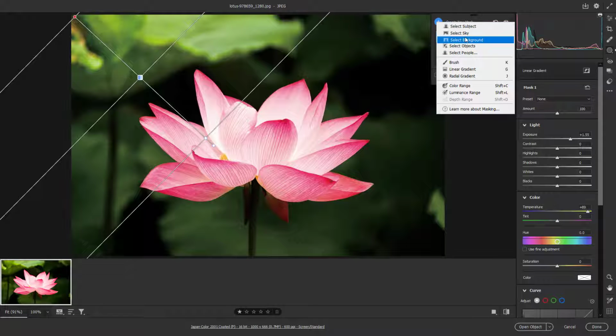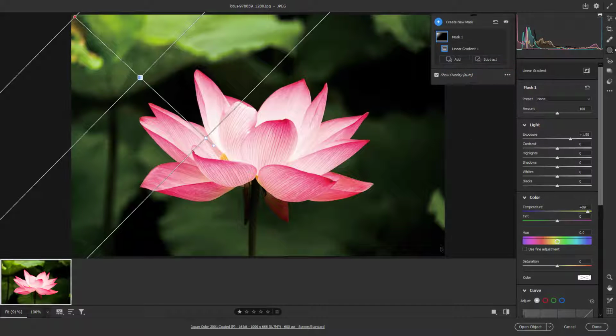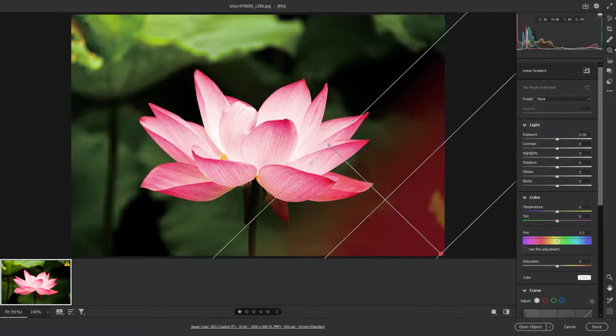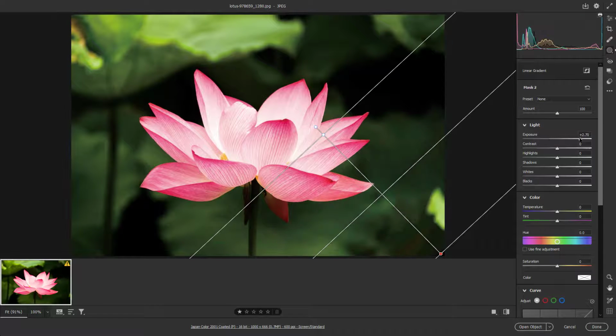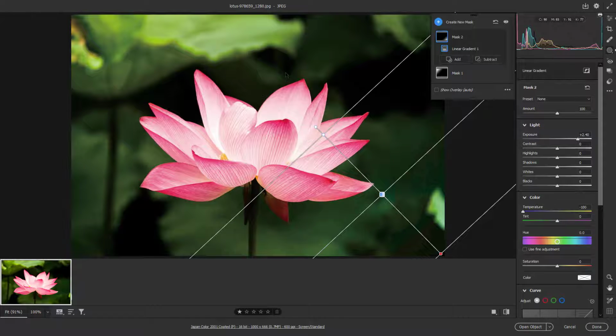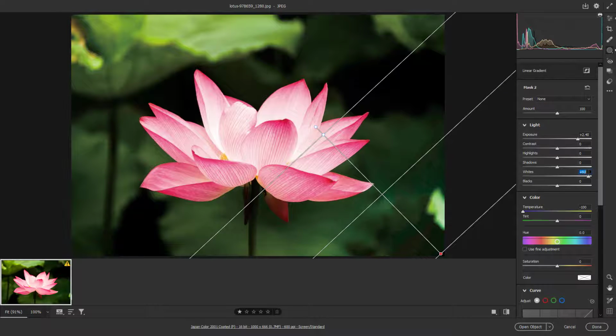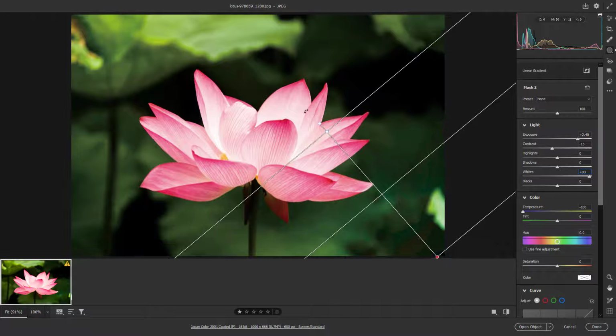I can also create another linear gradient right here from the bottom hand side. Let's say, for example, just like this, and this is the mask selection. So you can control the exposure and then change the temperature over here. And you can get this little subtle effect like yellow and blue right here. Or you can change the shadows as well and so forth. And only the linear gradient area will be affected just like this.